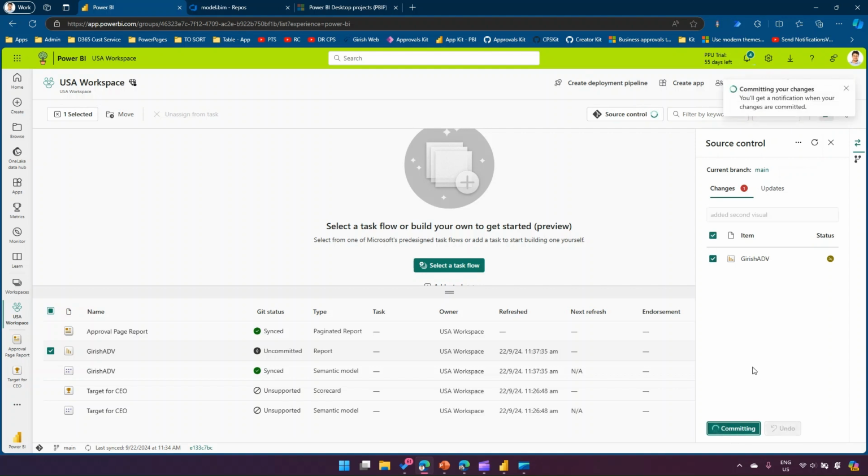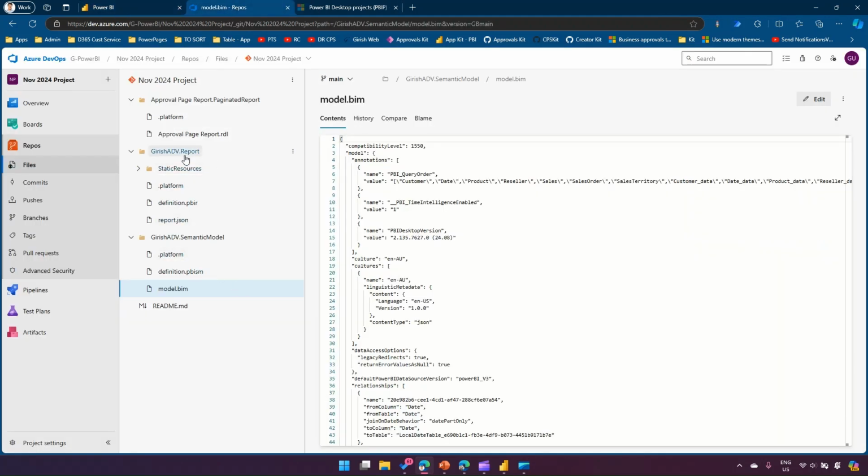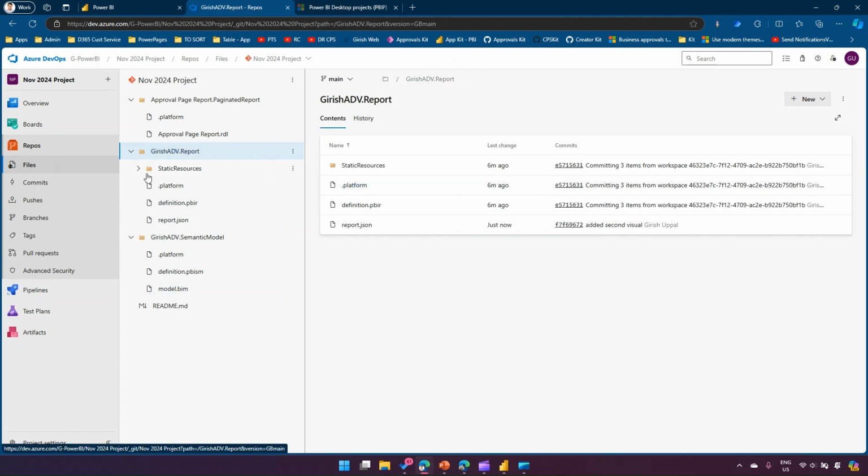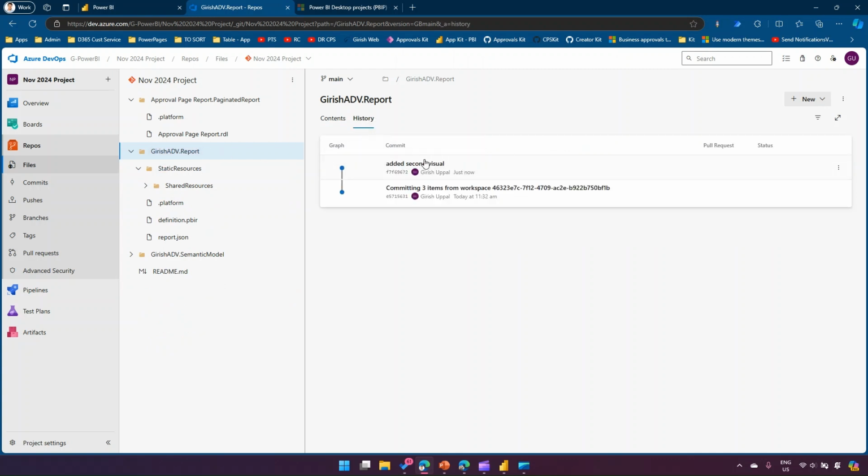And you get this information stored, right? So this will be updated within the source code repository. And if you go into the adv.report and adv.semantic model, you should be able to see, from a history perspective, added second visual. This is all added just now, and your report is now connected.